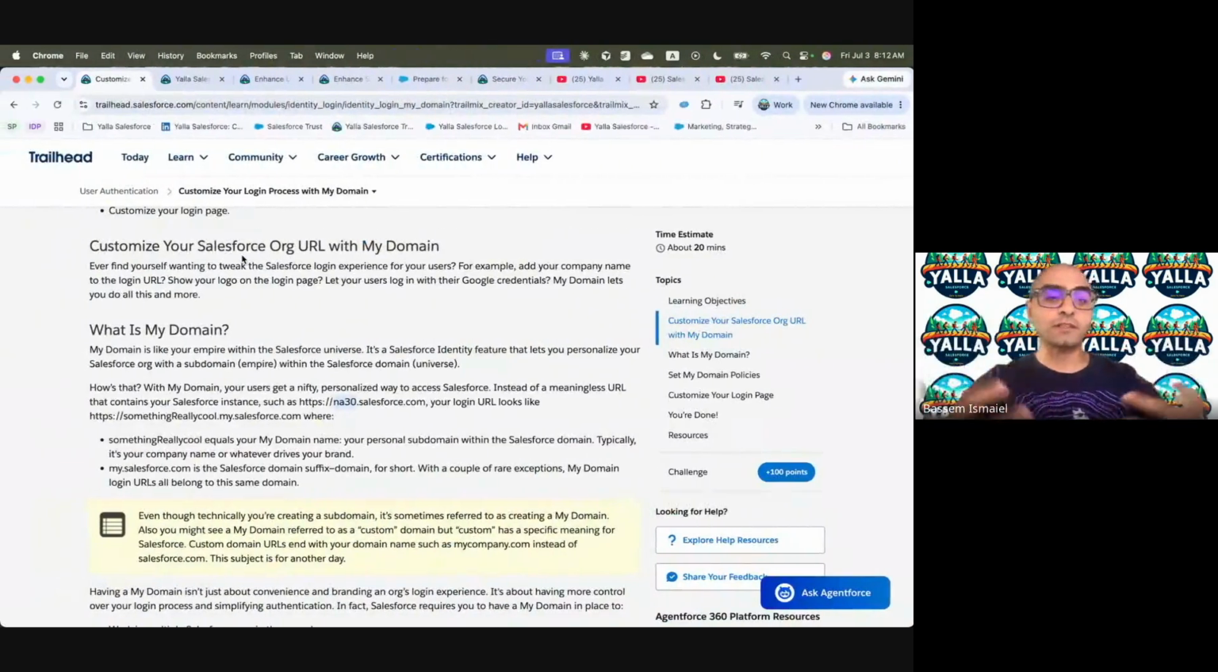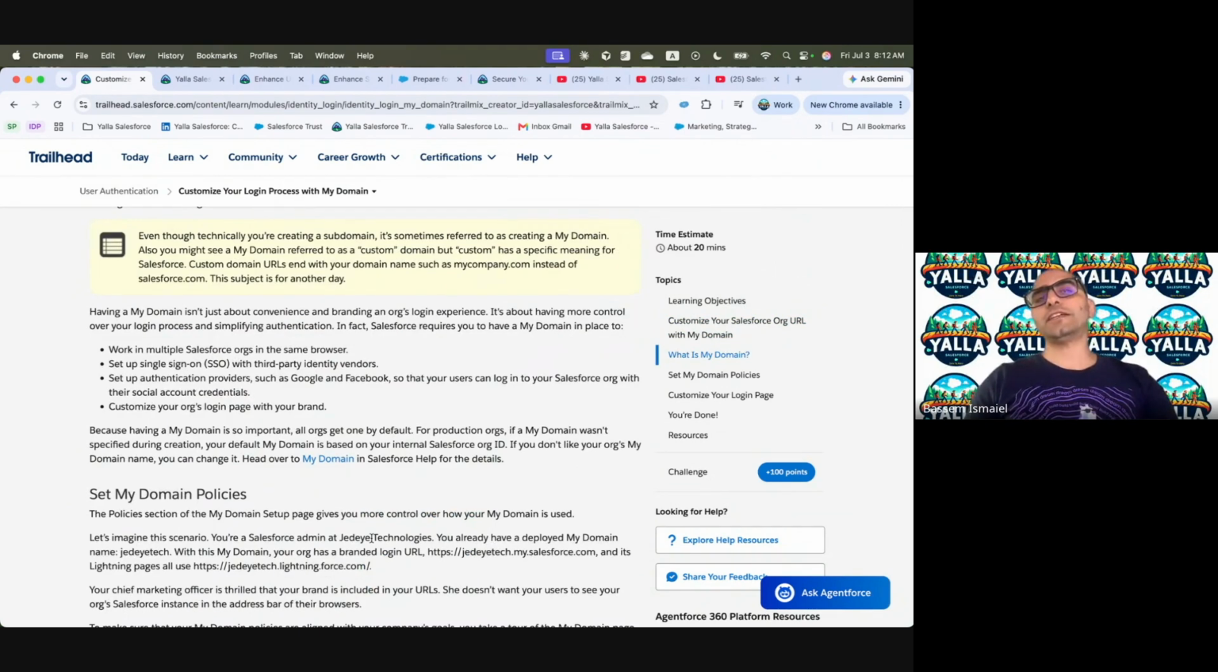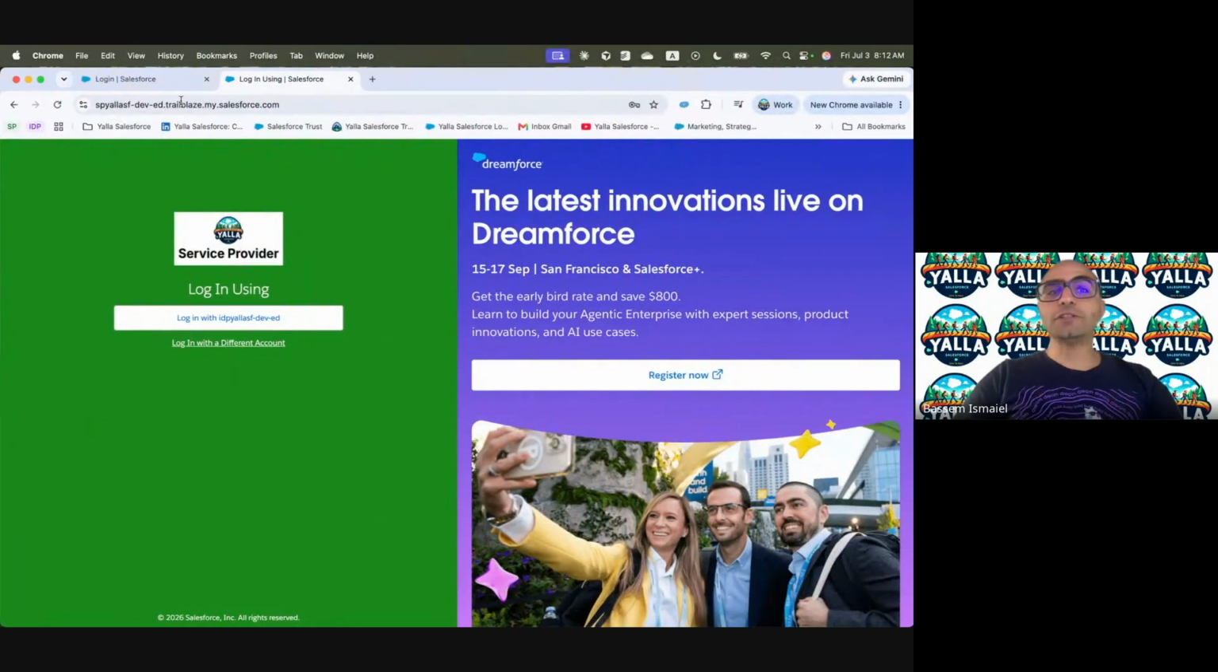So this is what is my domain. You want to put something cool as a prefix for the big universe, which is salesforce.com. So what is the advantage of doing that? First, you can easily remember it, because I can say it's Yalla Salesforce.salesforce.com. So it's easier to remember.